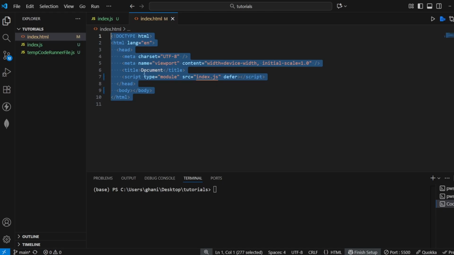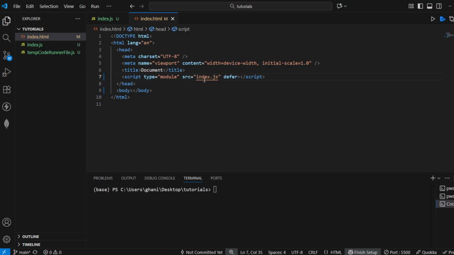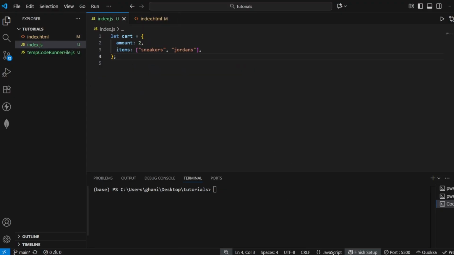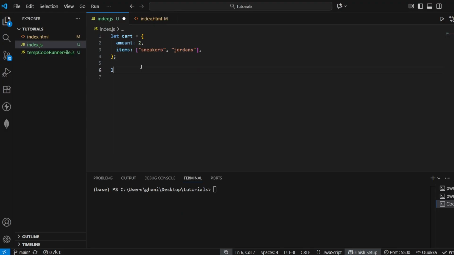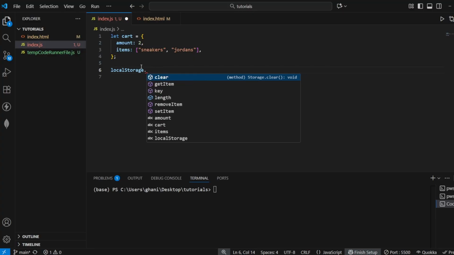And all I've done is essentially create this index.html and I've linked our index.js file to this index.html. So we are executing this JavaScript code that we are writing right here inside of the browser. So now let's say we are going to use the local storage. And there are 2 methods. The first one is setItem and the second one is getItem. And as the names imply, one is for setting the item in the local storage and the other one is for getting the item from the local storage.